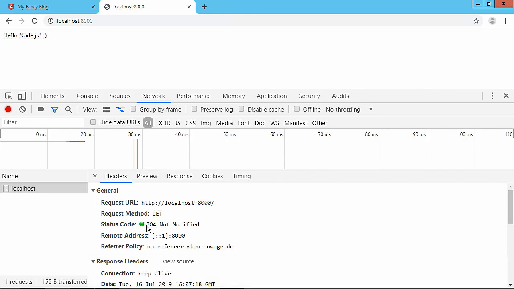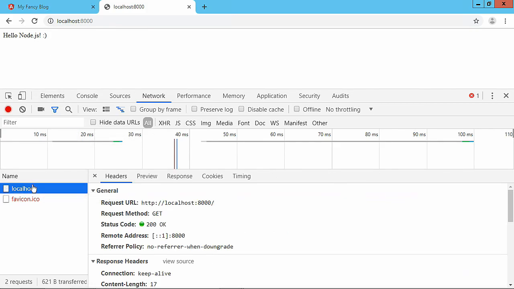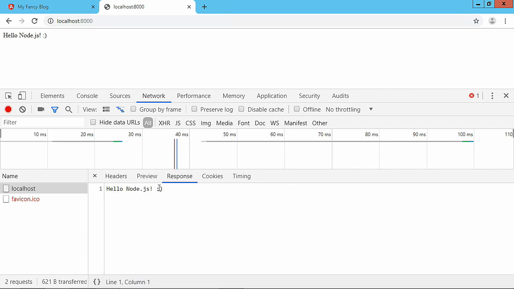Now the status code here is 304 not modified because it was already loaded, but if we hard reload the whole stuff, we get, apart from this funny error here with the favicon, which we can ignore for now, we get a 200 OK. So this means everything is fine. The response is hello Node.js. Our server is working. So let's move on to the next lecture.